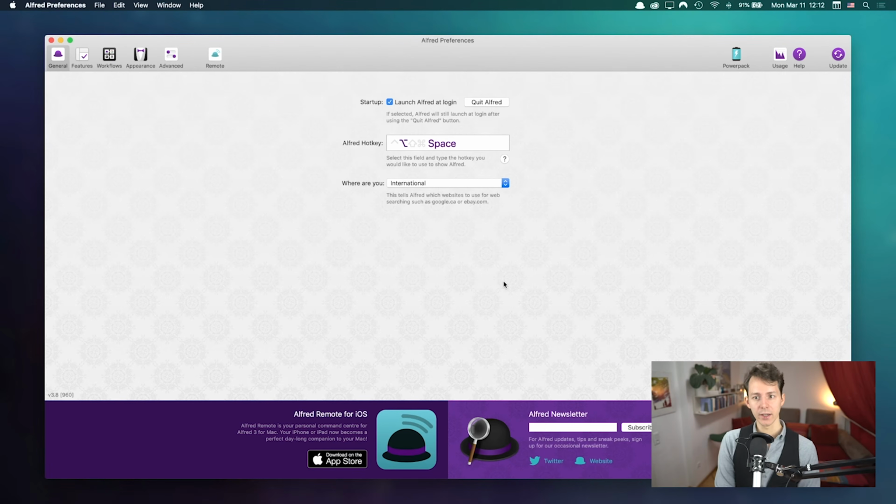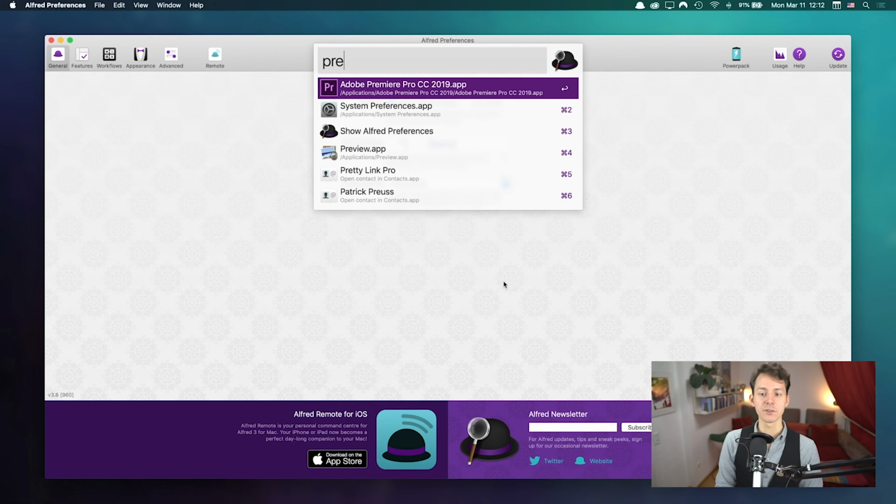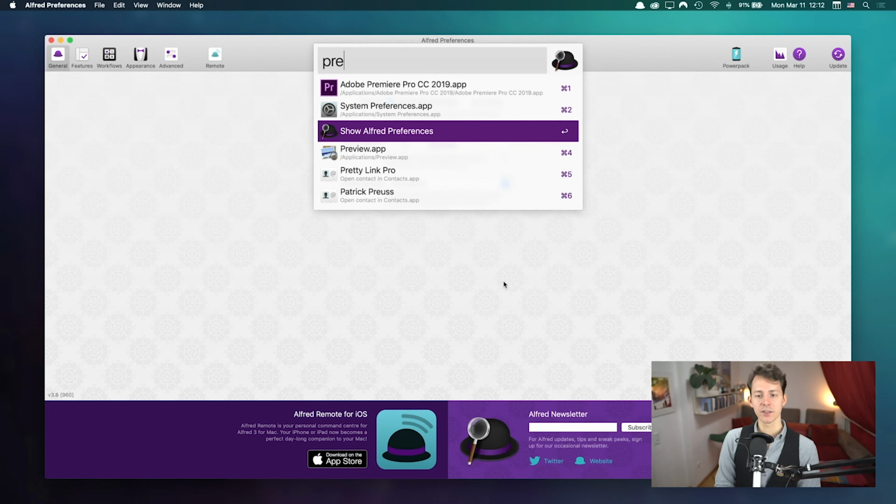Now, one more way to open these preferences is actually already inside of the search itself. You can open the search again and just write preferences. And as you will see, there's a search result that shows Alfred Preferences.